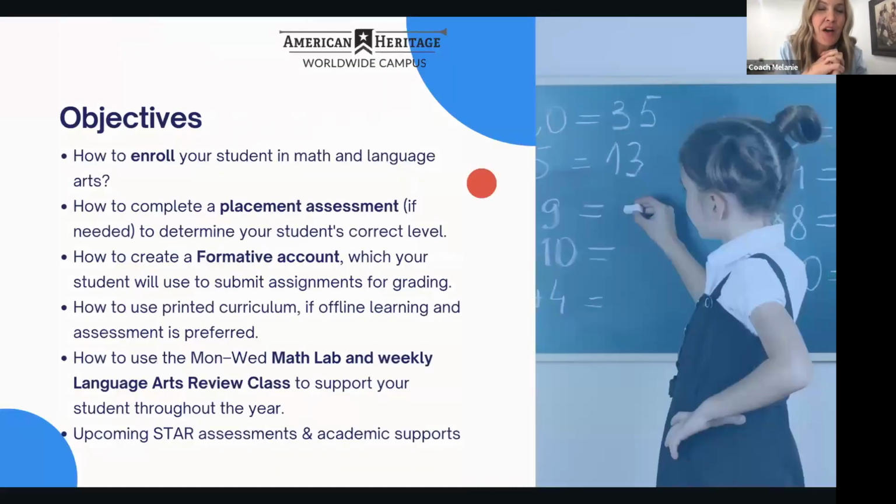We are done. So I just want to make sure we have met all of our objectives for today. Hopefully everybody now understands how to enroll their students in math and language arts. And this includes being able to switch their class. If you start language arts next week and it feels too hard, you feel like the assignments are too much, you can switch to a different level. All you need to do is drop the class and enroll in a different level, and that's pretty easy to do.